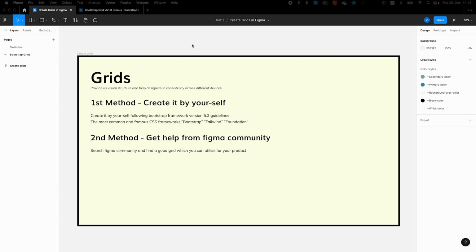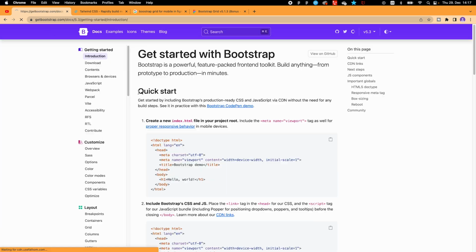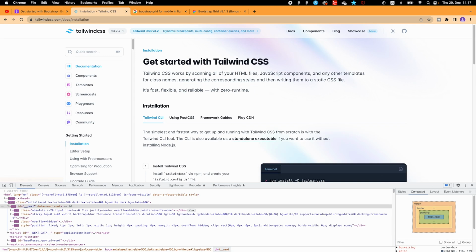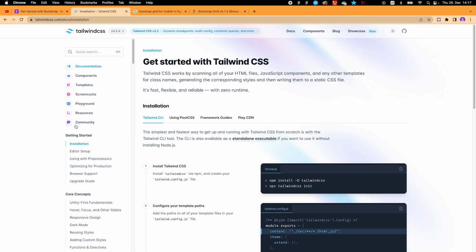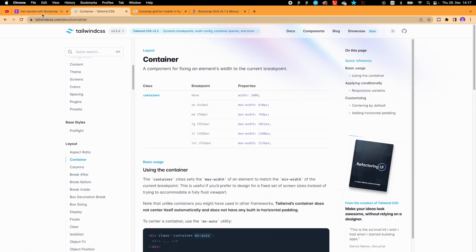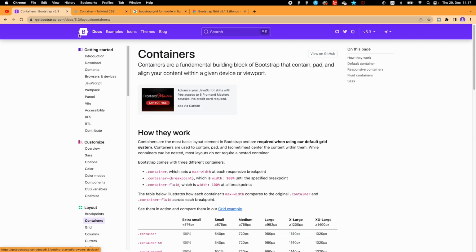The most common famous CSS frameworks are Bootstrap, Tailwind, and Foundation. In this example, I will only discuss Bootstrap and Tailwind, and I will show the difference between both of them. I will switch to the browser and open the Bootstrap website and go to the documentation by clicking read the docs. I will also go to the Tailwind website and press get started. First I will go to layout, and in layout I will go to container, and for the same one in Bootstrap I will go to layout and jump to containers.